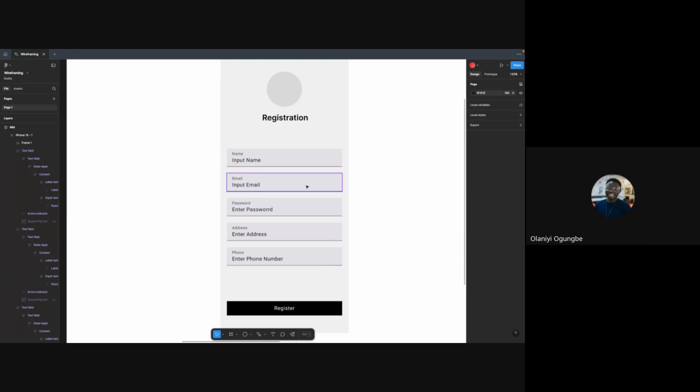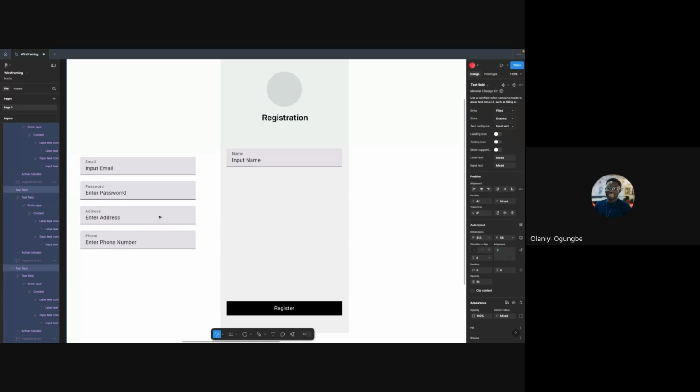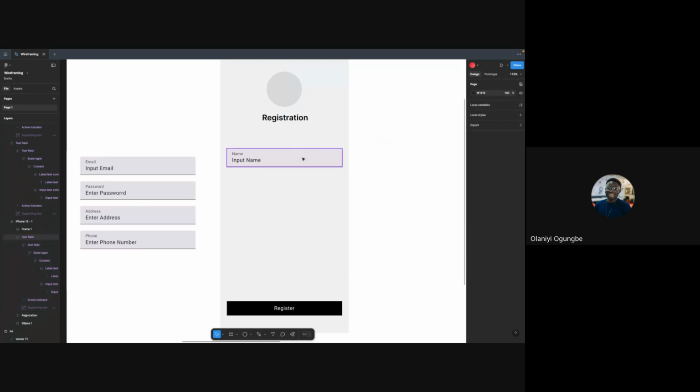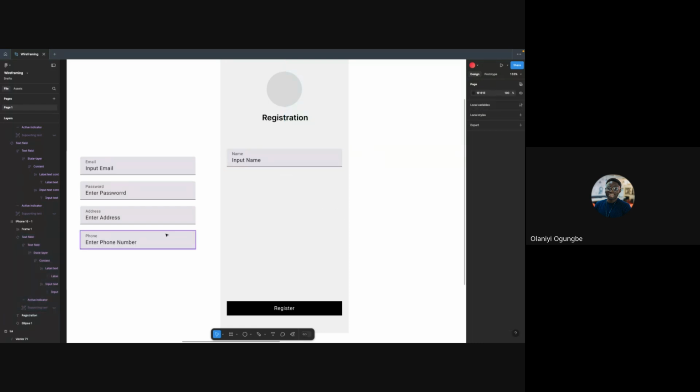Okay, let me redo it real quick. I'm so sorry, I was actually using shortcuts. This is what I did: instead of creating the form fields, I just took one from Material Design. But let's just create a new form field real quick.